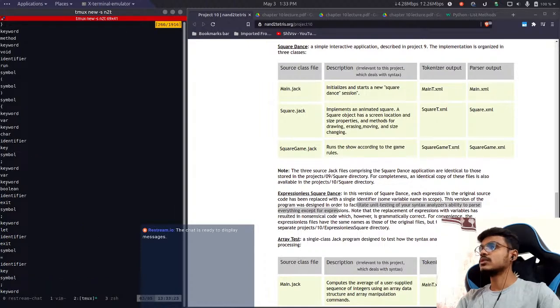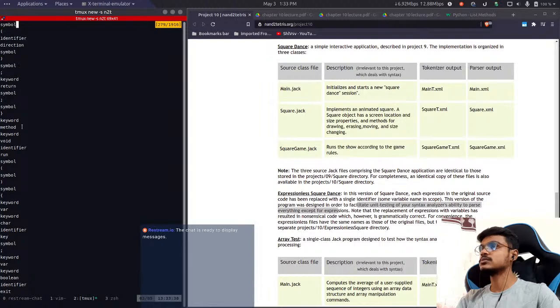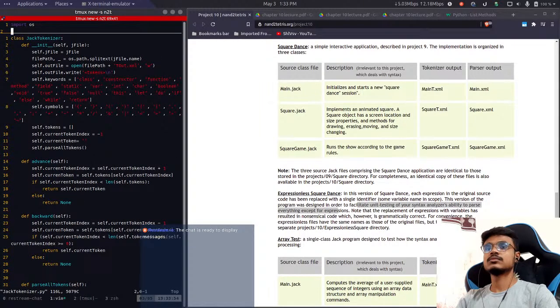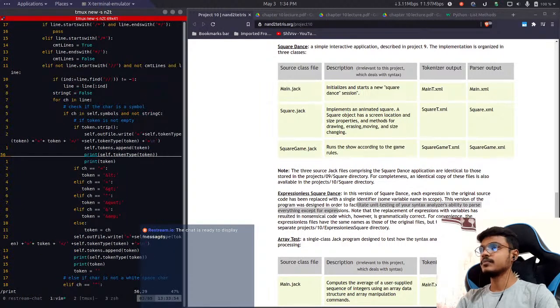So apparently we are getting symbol, then the symbol, keyword, then the keyword. Okay, we are printing the type and the token, but we don't have the tags. Why is this happening? Keyword too. Wait, is this the output of the tokenizer? Let me check. Tokenizer, are we printing somewhere? Yeah, it must be the print statement of this tokenizer.